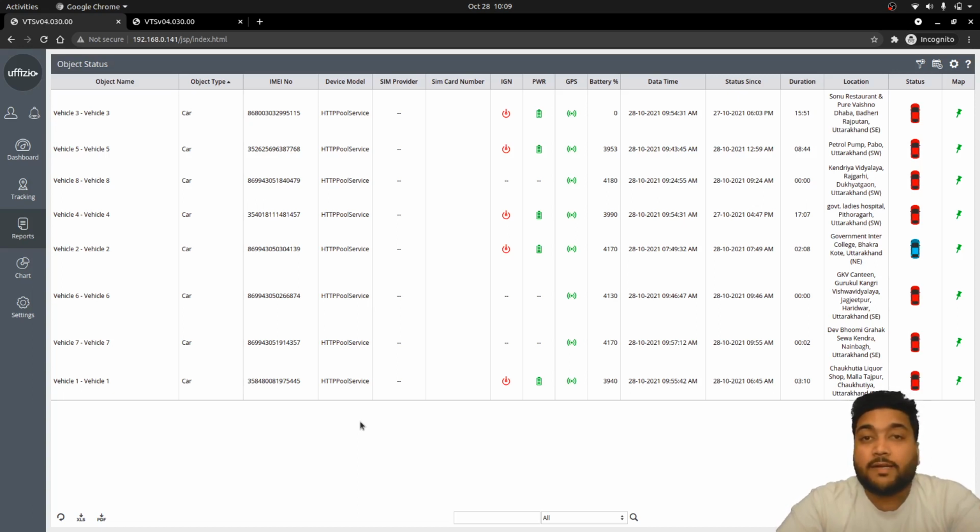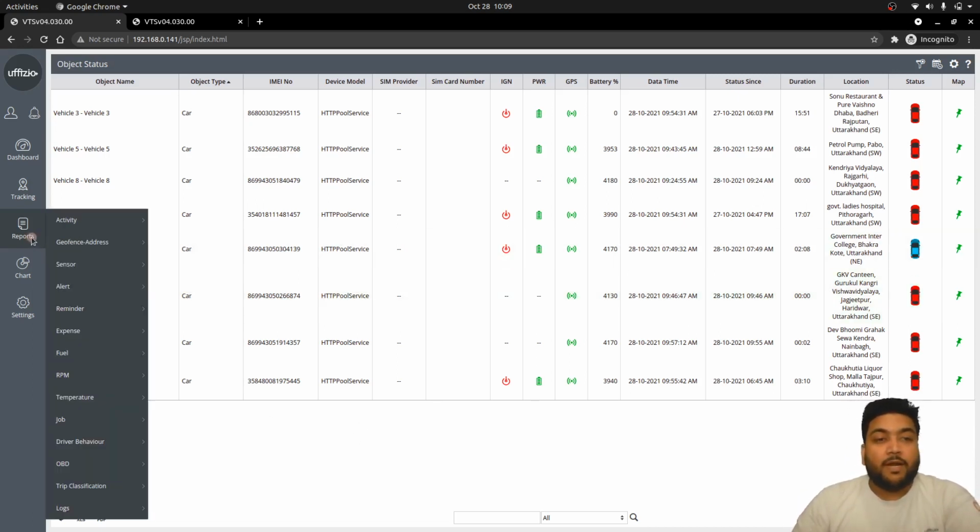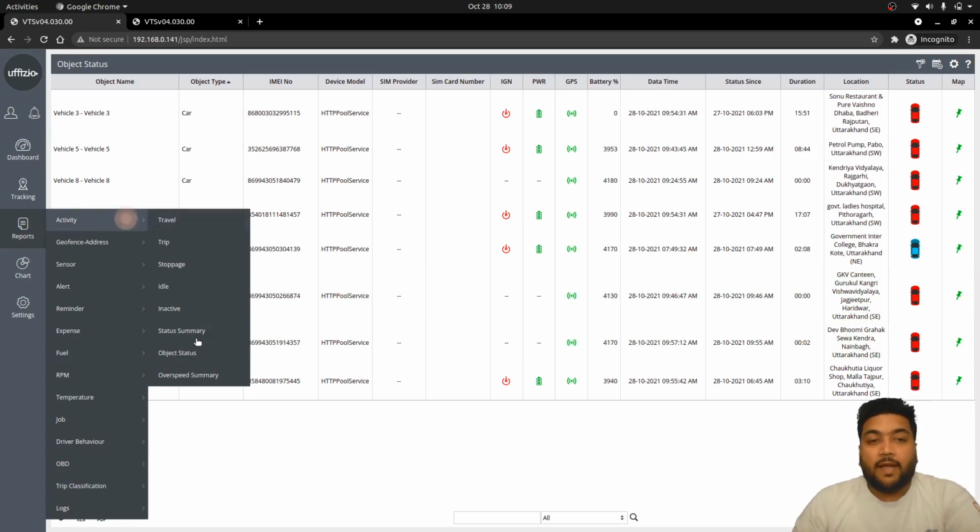That is, object brand and object model information, along with address-related information of the company account, is added to the export report as well. The reason for this development is that if a particular user needs to download the information and get additional information about their fleet, then those parameters are covered in this export report. Let's try to understand this option that is available in Reports, under Activity and Object Status.